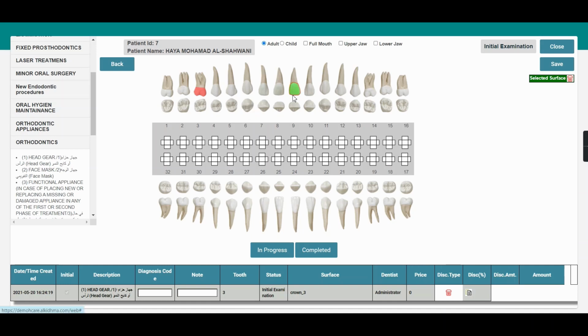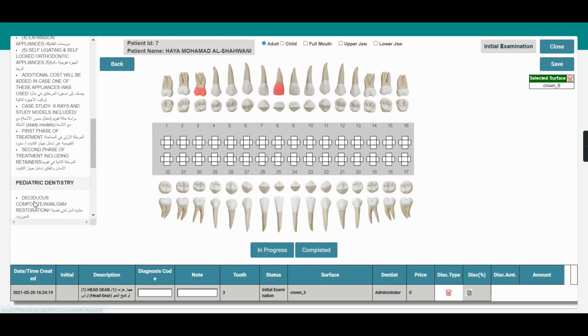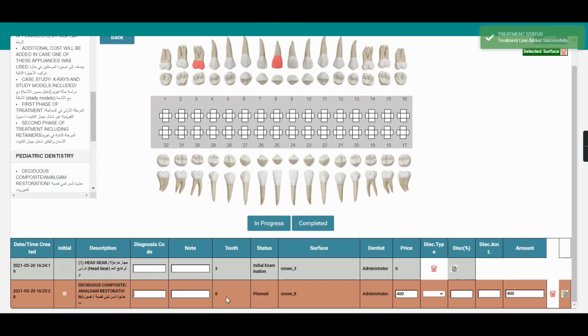We have to follow the same steps to select teeth for new treatments. Click on the teeth that you need and select the treatments from the list here. And you can see this treatment will be listed as planned.